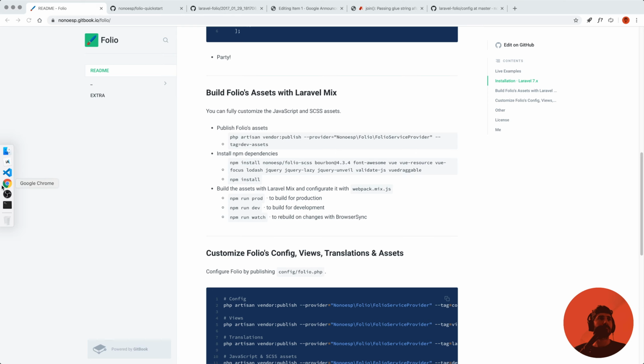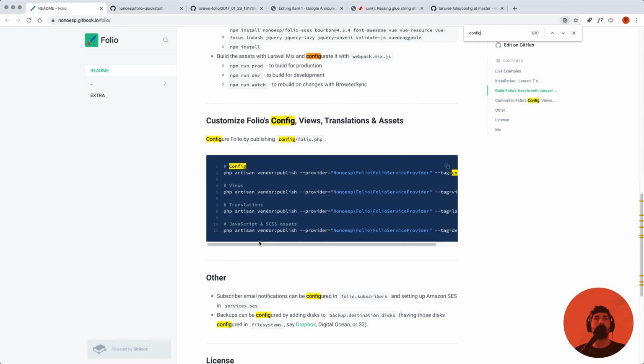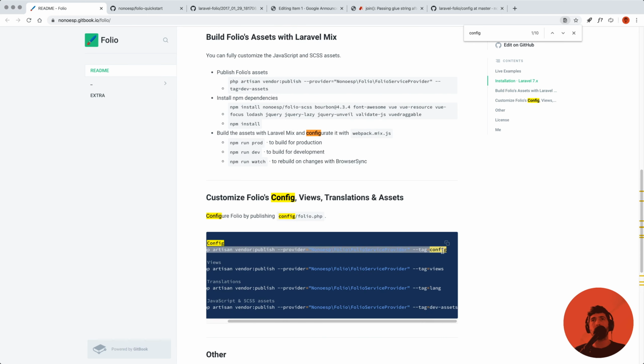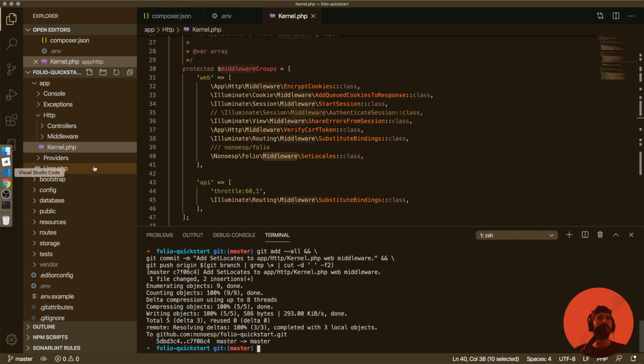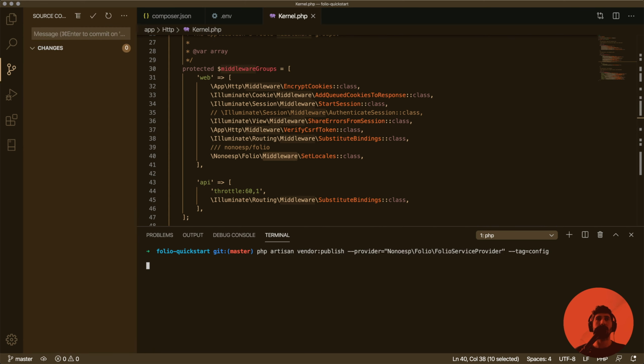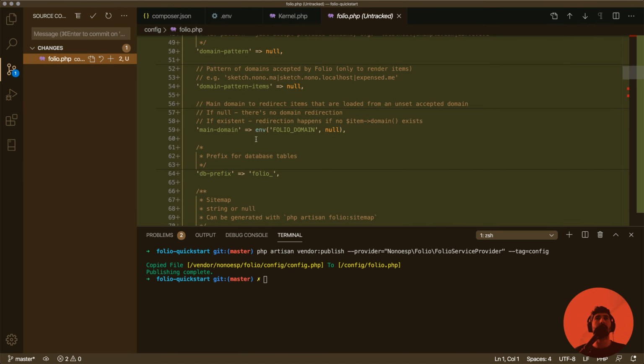and we're going to publish the config. So you can see that here we can not only publish config but also the views to customize them, translations, and the assets. The assets are explained here on how to custom build it. We won't do that today, but I'm going to copy this command. So this command, you can see on the changes here, is just going to publish the config folio php, and this allows us to customize many things.